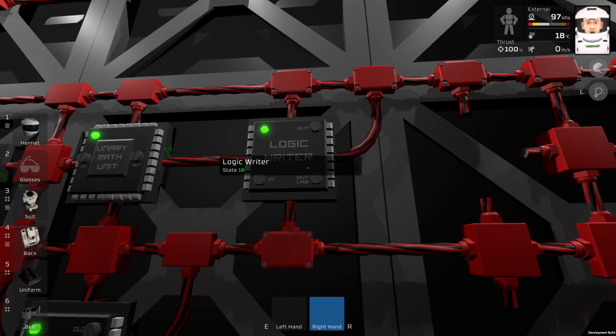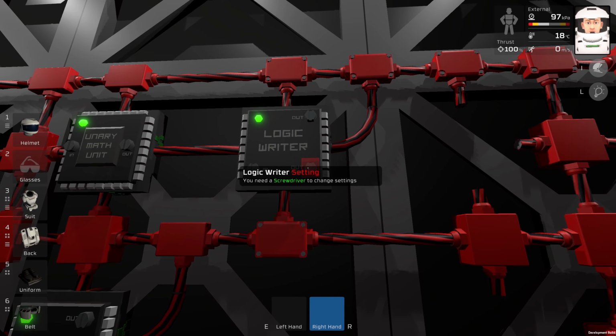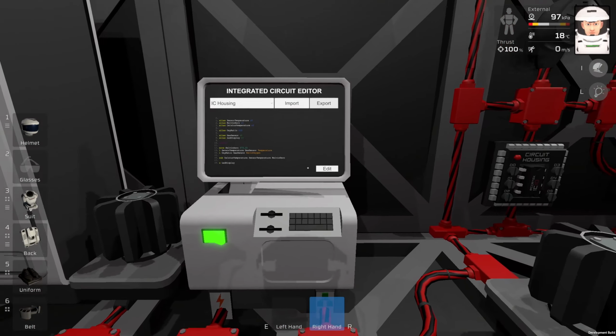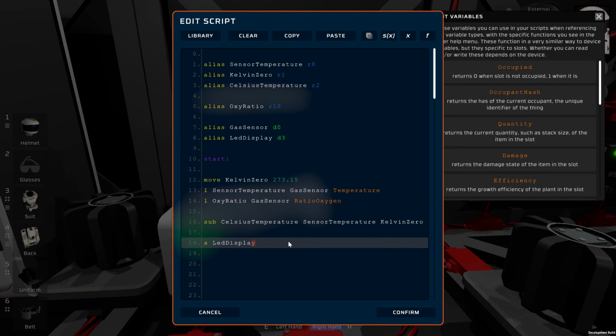and we can take a look. For example, here the variable is setting, so that's our variable. S, LED display, setting. And what do we want to display? And we want to display Celsius temperature or register 2. So we are going to use alias Celsius temperature.